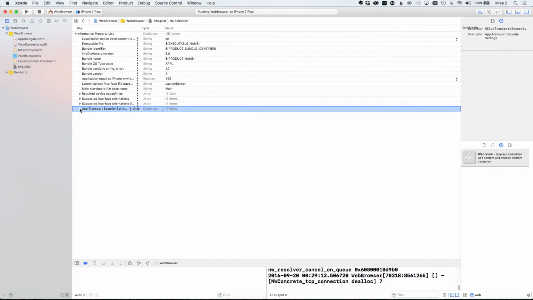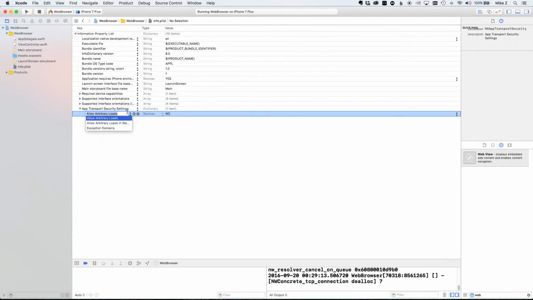Hit this disclosure arrow to open this up, but there's no items below it, and so once that disclosure arrow is open by pointing down, now if we hit the plus button, we can do this. And we want to allow arbitrary loads. This is just a temporary solution. I think if you really just wanted to load in one website or one resource, you can actually add exception domains to this. Hit enter, you can see that now we have a disclosure arrow.